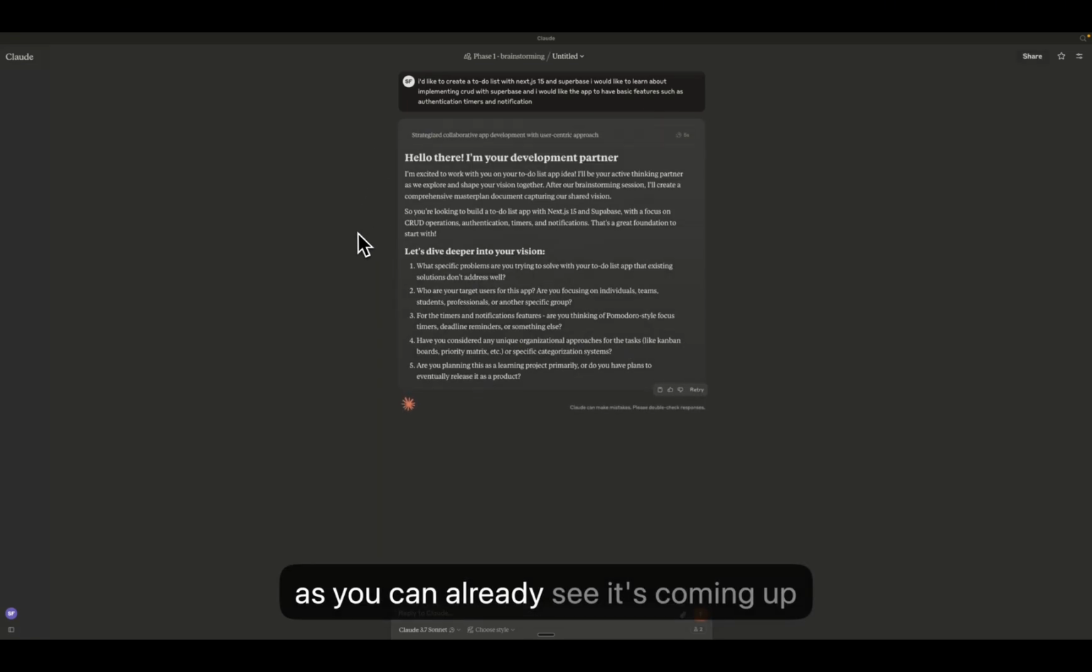So as you can already see, it's coming up with a few questions that will help us walk through the app and help us think about the app in a different way. So for example, it comes up with what specific problems we're trying to solve, and the target users, and all of that. So we'll go step by step and we'll answer some of the questions.